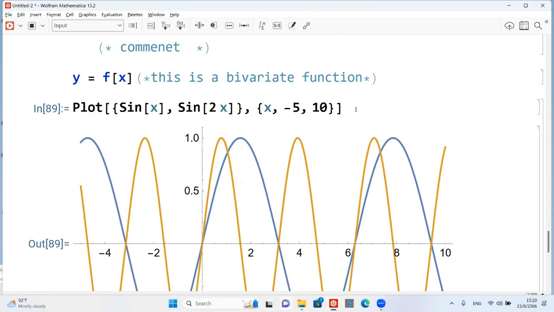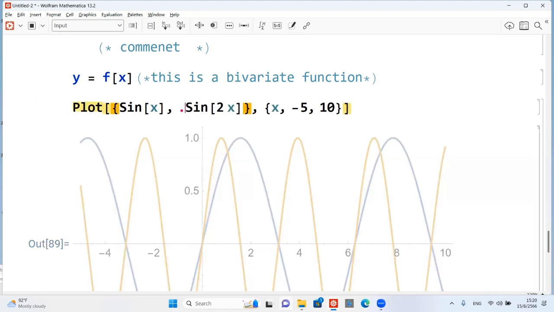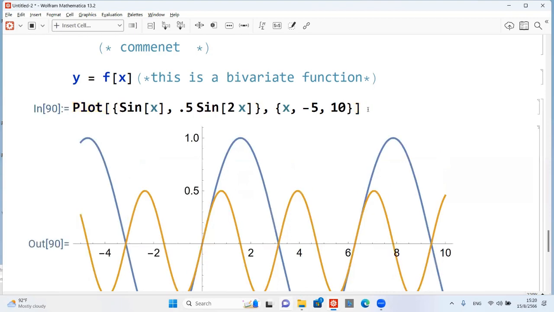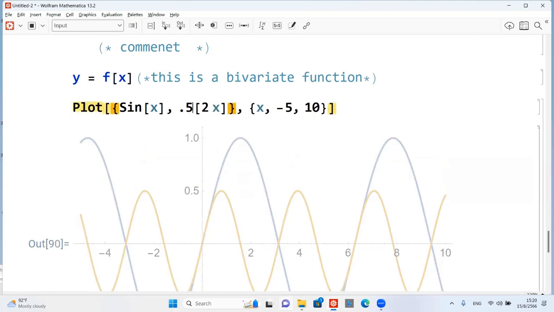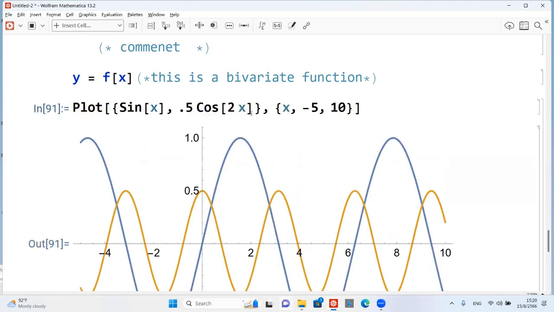In this case, I'm not going to plot one thing. I'm going to plot two things: sine x and sine 2x. Maybe I make sine 2x a bit smaller, so at 0.5 here, okay? And the range is from here to here. See? Now, what I can do, let's make it cosine so it looks different. Okay, so that's my function, right?